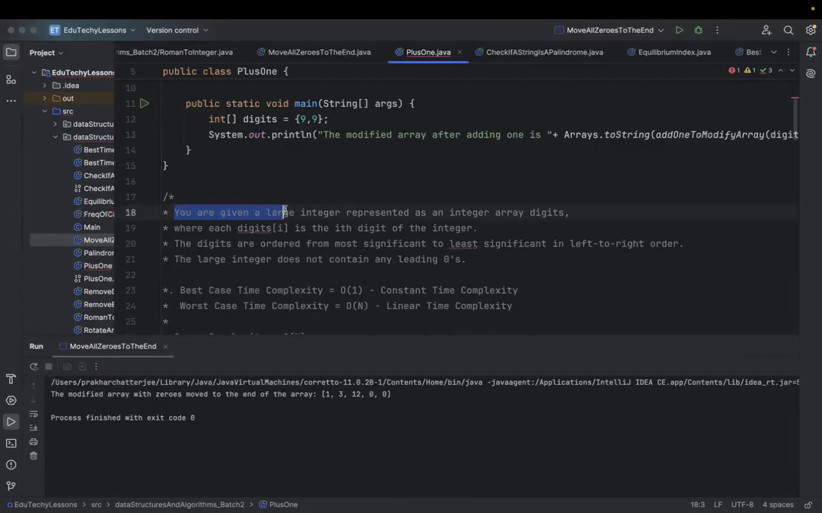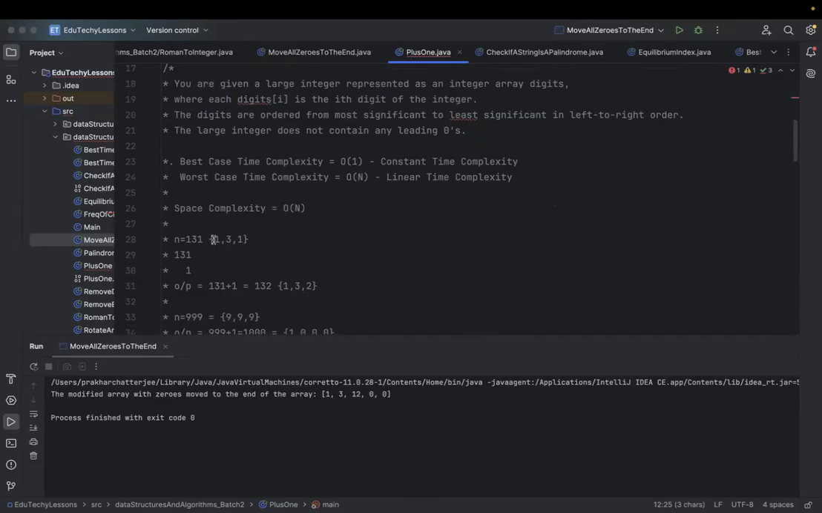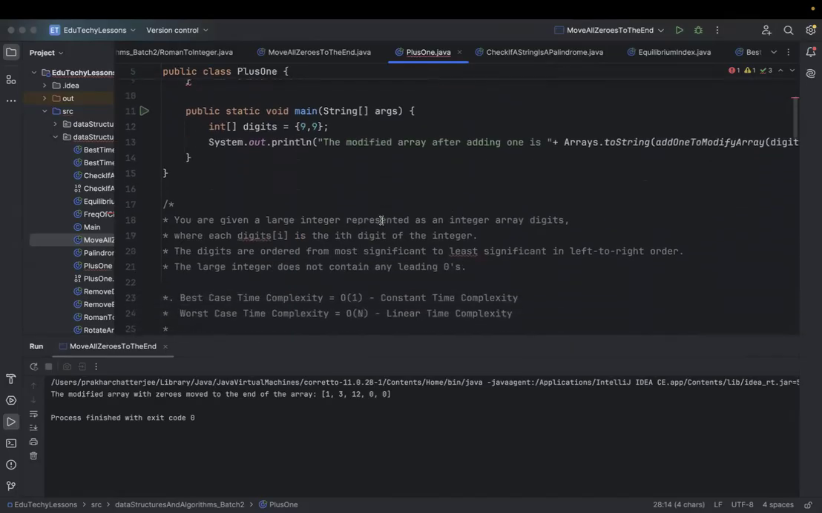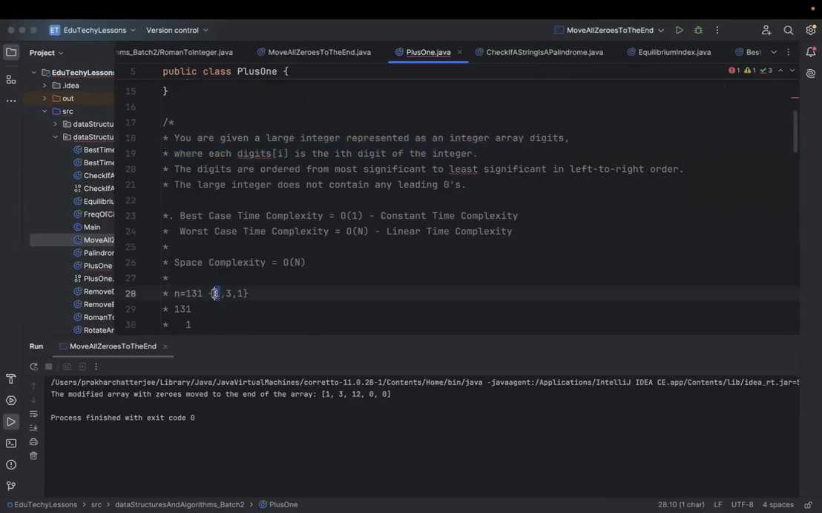You are given a large integer and the integer is represented in the form of an integer array. For example, 99 is represented like 9 comma 9. 131 is represented as 1 comma 3 comma 1. Clear? Each digit is the ith digit of the integer. The digits are ordered from the most significant to the least significant in left to right order. That means for 131, the 1 at the start is the most significant digit, and the 1 at the end is the least significant digit. So if you traverse from left to right, you are traversing from the most significant digit to the least significant digit. Is this clear, Vandana?